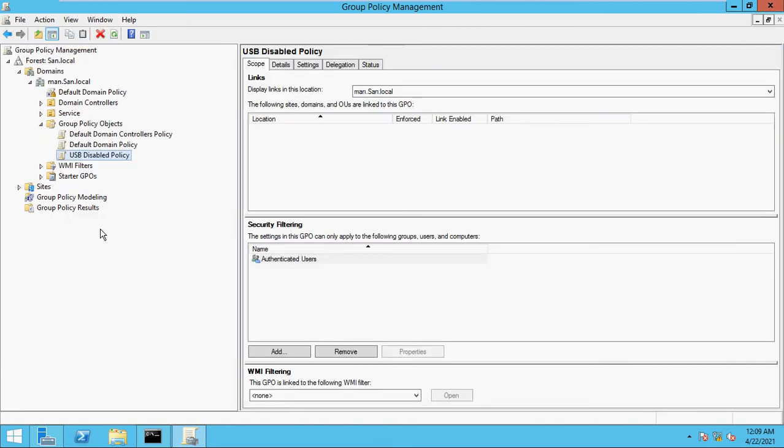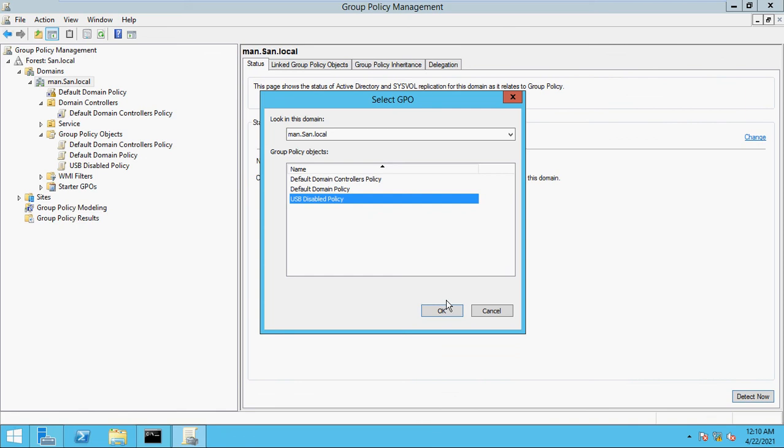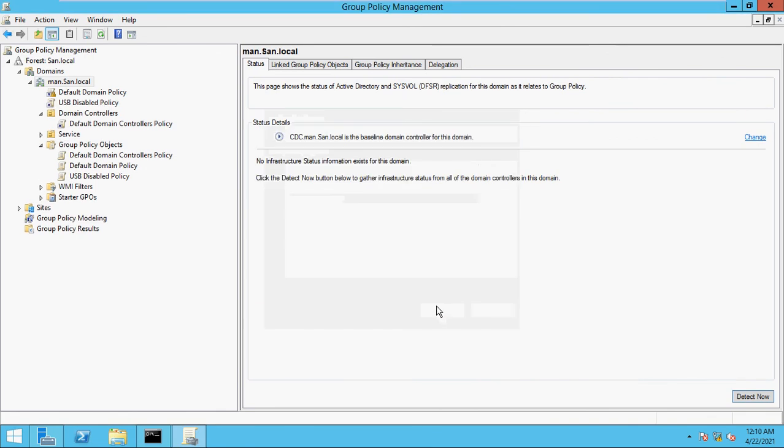Now we need to go to the domain OU and we need to link it accordingly. If you want to link it to a specific OU, you can also link it. So it's done.